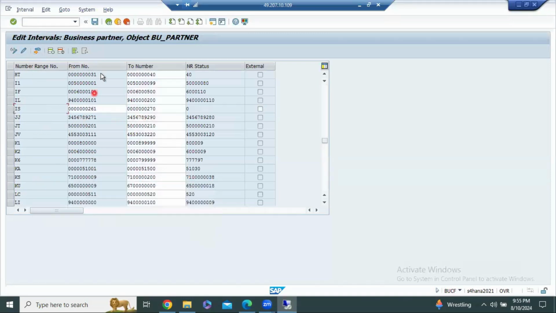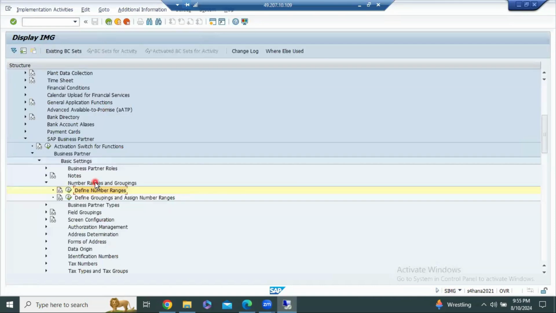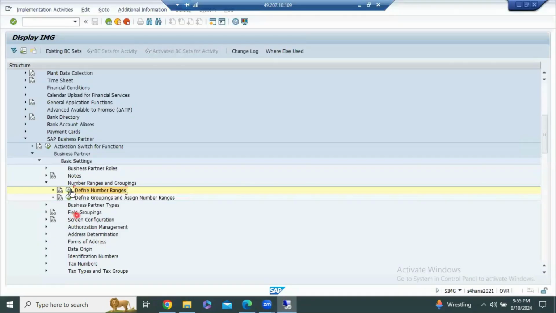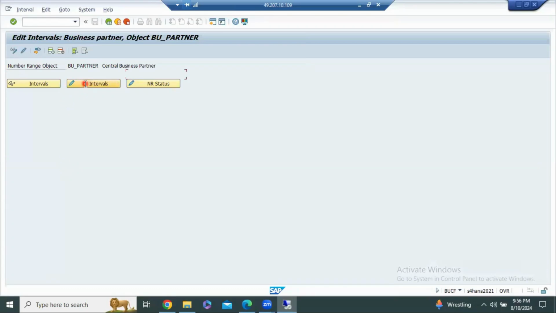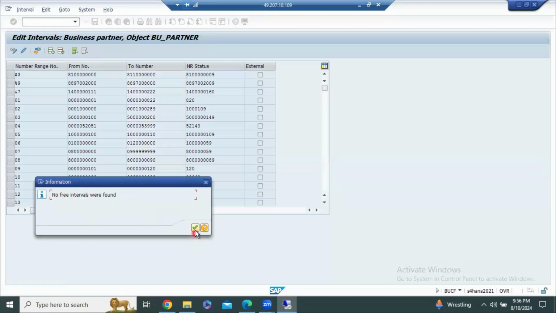As this is a learning server, all are creating different number ranges, right? Now this is the number range we have. If we want to create a new one, we cannot, because it is not available. Interval is not available. You can click here and the system will show you the free interval. So there is no free interval.